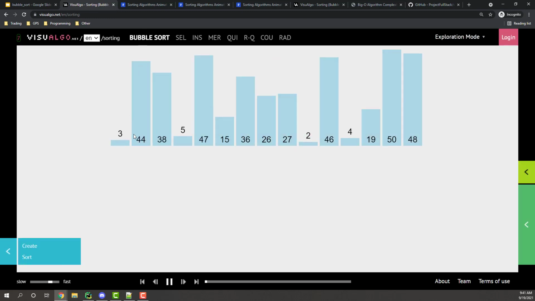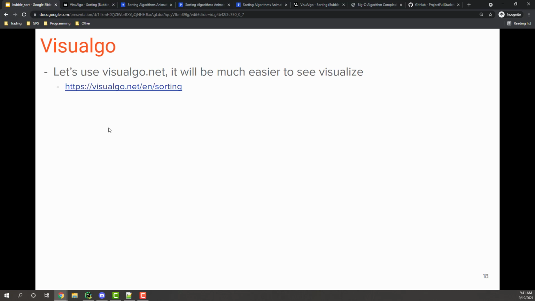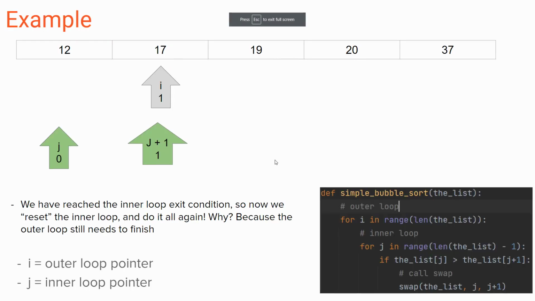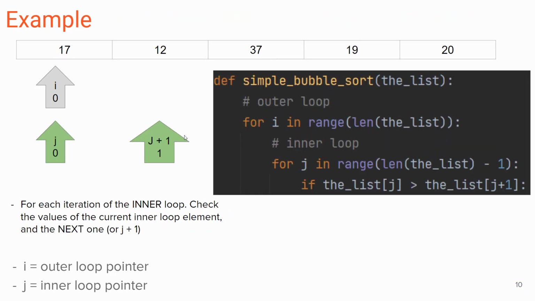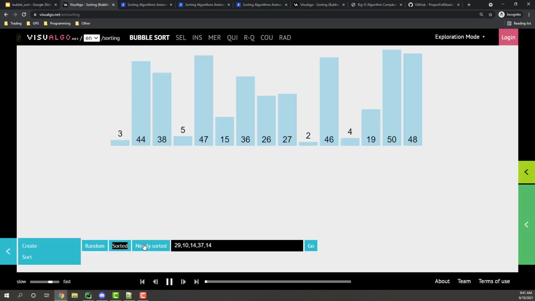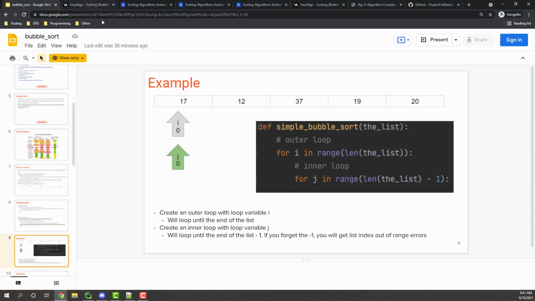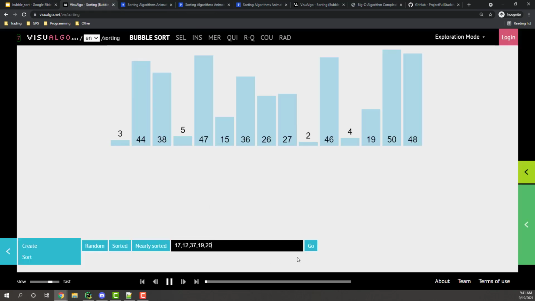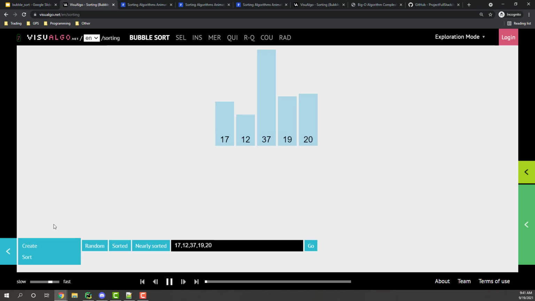Okay, so this is a list of 1, 2, 3, 4, 5, 6, 7, 8. Let's just create our own, and let's create it equal to what we were doing here in this slideshow. So 12, 17, 19, that's my sorted list, isn't it? This is what we started with, 17, 12, 37, 19, 20. Okay, cool. So this is the list we started with.